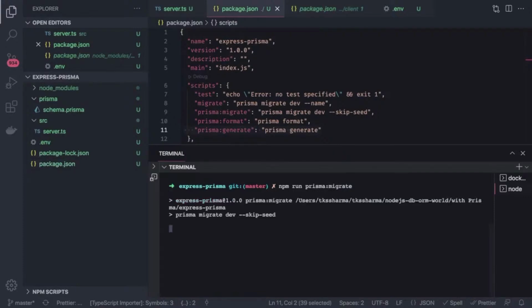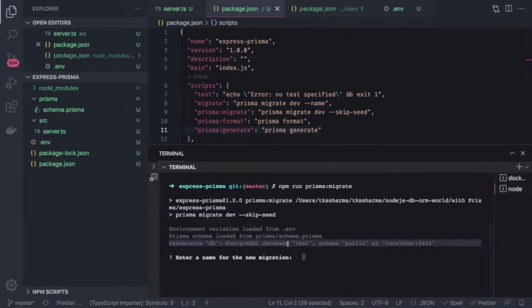Prisma migrate, you can put some name. What it is doing is it is loading the environment variable, looking for the database, and then we do have two models, right? Name is, let's say, the initial. This is the initial migration.